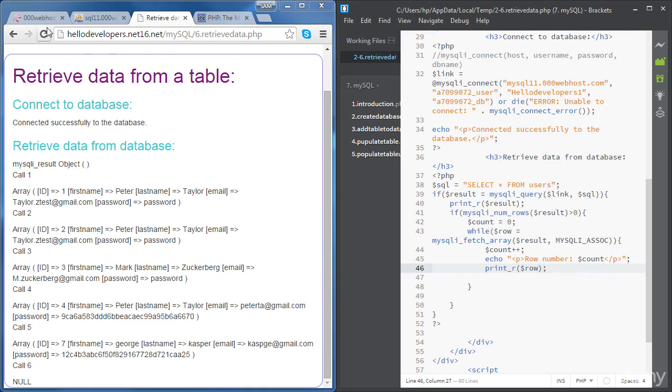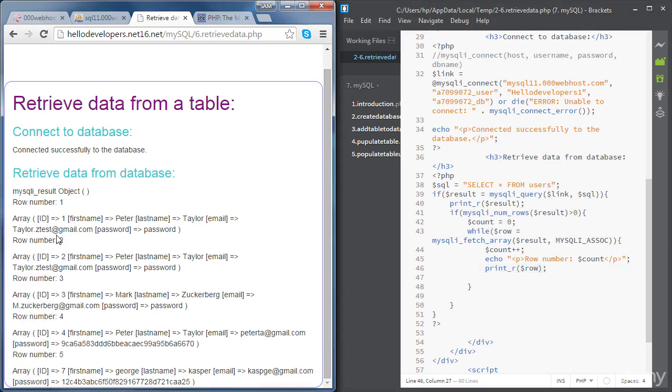Now if we save and refresh the page, this is what we get. Row number 1, we can see the row there with all the values inside. Then number 2, 3, 4, and 5. Once we get to the 6th check, the output of the fetch array function becomes null, and basically the loop is going to stop there.